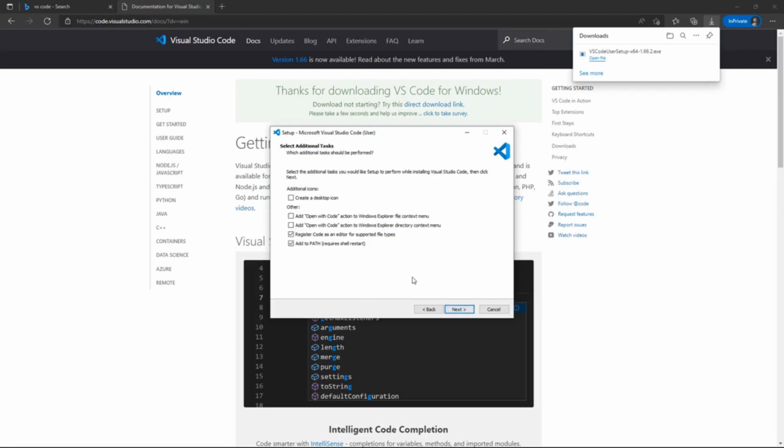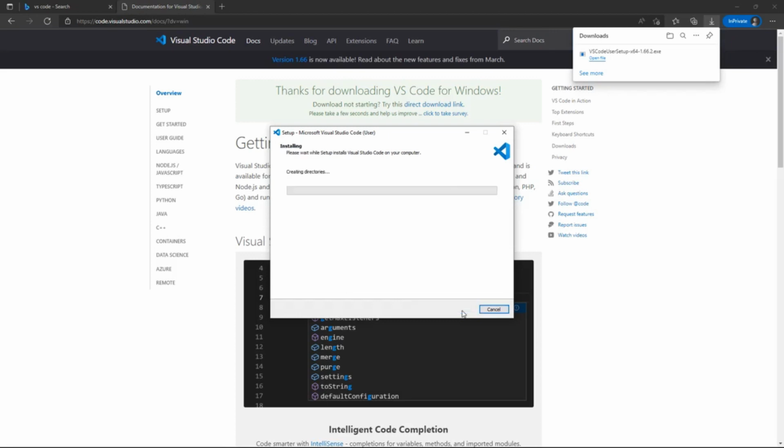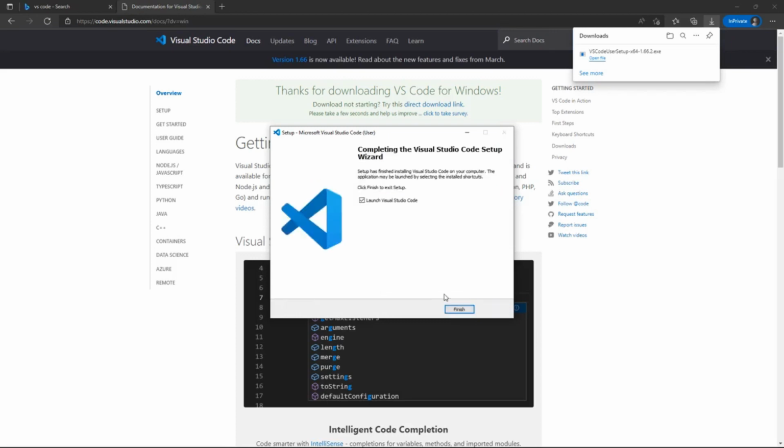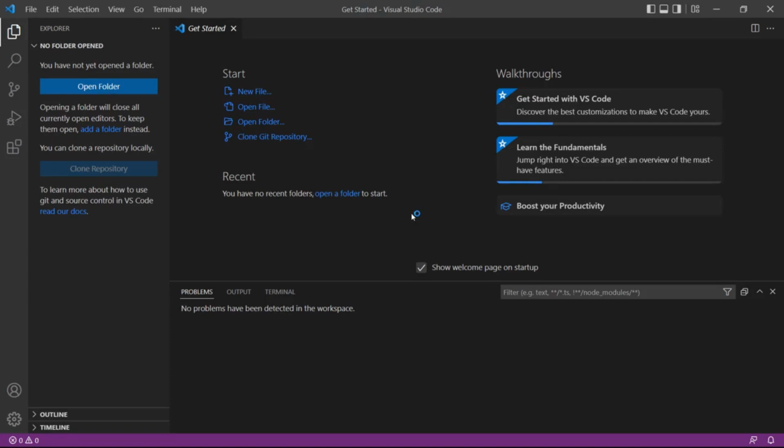I also select the following additional tasks: create a desktop icon, add Open with Code action to Windows Explorer file context menu, add Open with Code action to Windows Explorer directory context menu. Once I've selected these additional tasks, I click Next. Now that I have configured these tasks, I select the Install button. Once installed, I then check Launch Visual Studio Code and select Finish. My Visual Studio Code program then appears in a new window on the Get Started page.